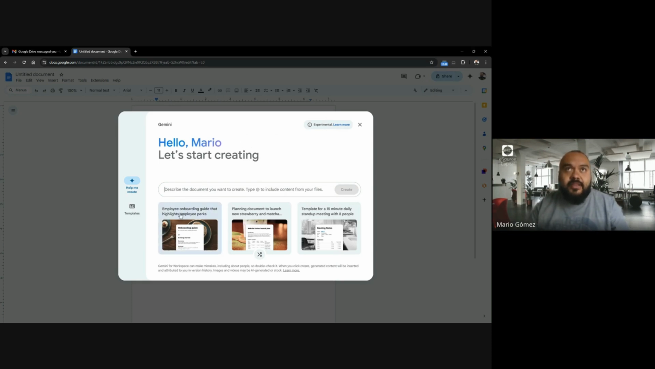So for example, if I'm just trying to create an employee onboarding guide that highlights employee perks, or if I'm just planning a document to launch new strawberry and matcha, a template for a 15-minute daily stand-up meeting. So a couple of examples they give you here, just as general examples. You can just shuffle to see something else. So whatever you want can be created here.